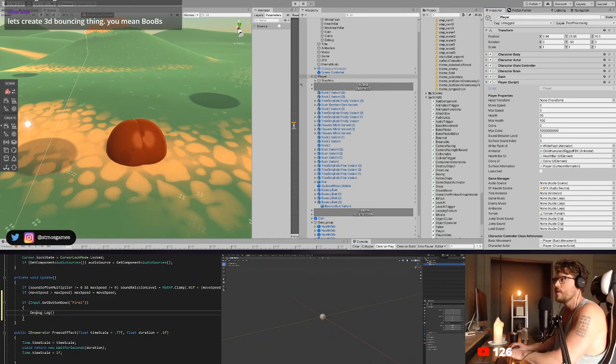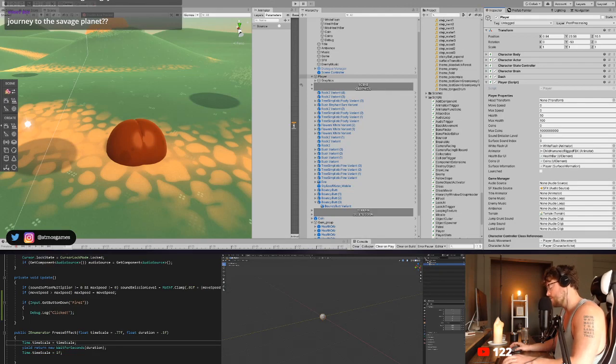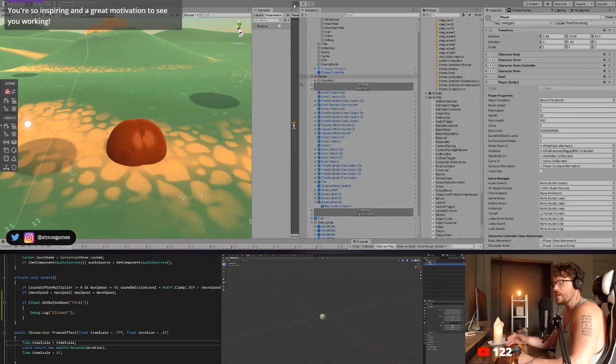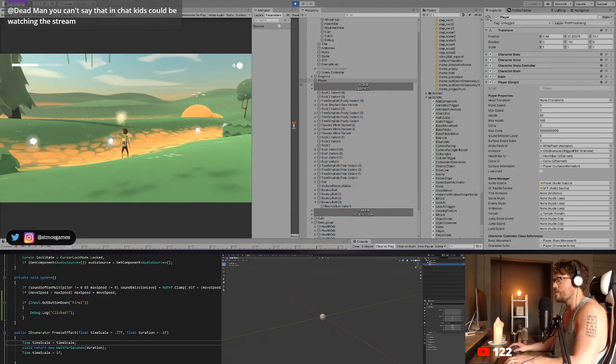Debug.log, clicked. That's all we got to do for now. Okay? Is it button down or axis down? Let's go to our project settings. It's a button. Okay. So let's press play and see if it works. It's basically all it's going to do is debug for us and say, hey, you clicked.